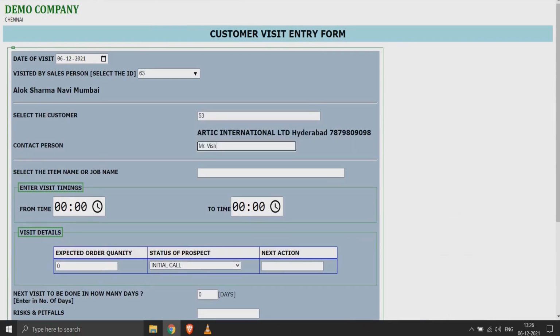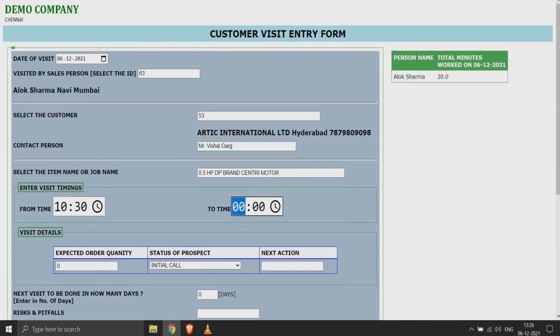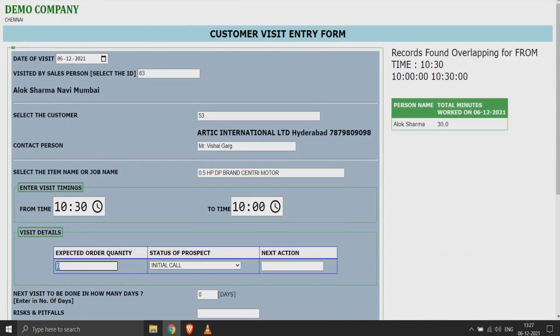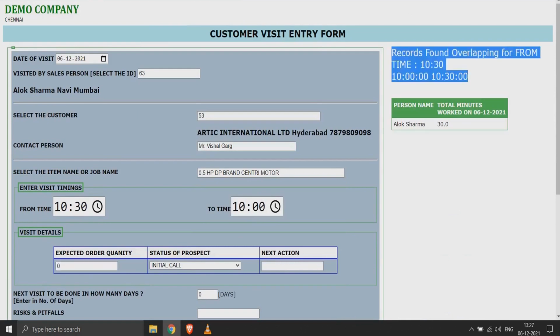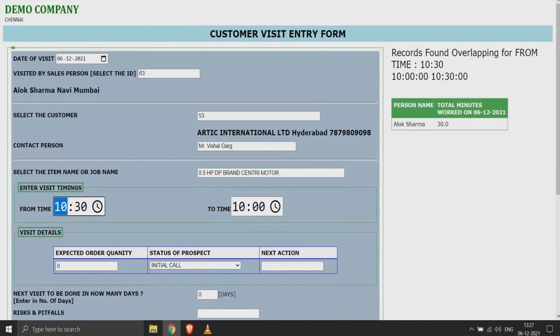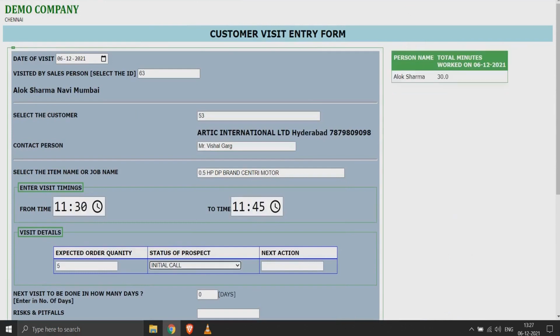The item code for which the sales visit or call is made has to be entered. From time and to time of the meeting is entered. If it is already entered for that salesperson, the system will alert the overlapping timing. Hence the salesperson cannot do repeated entry for the same meeting timing.